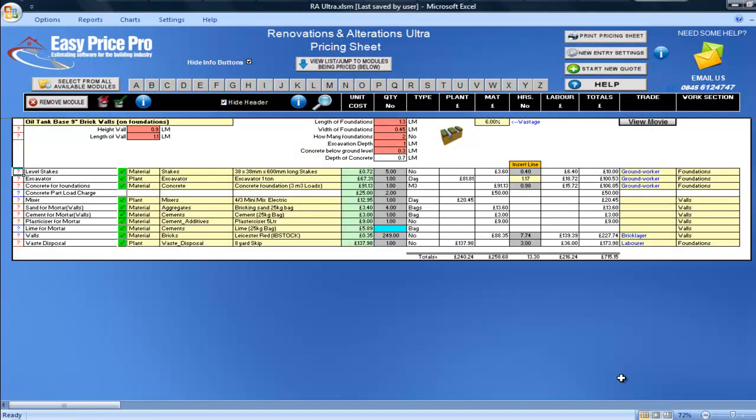Next I have the excavation. The programme has calculated the hours for this here. As you can see, this is in yellow. This is to draw your attention to it, as it may need your judgment, as the programme cannot possibly know the type of ground or access your site has. You can adjust this if you feel you will need more or less time.